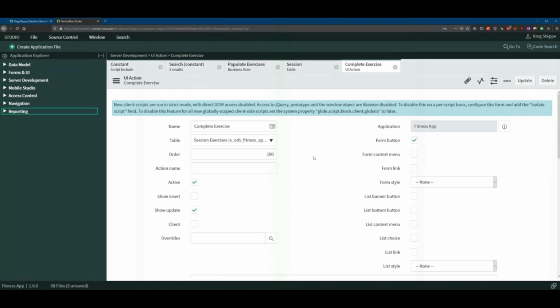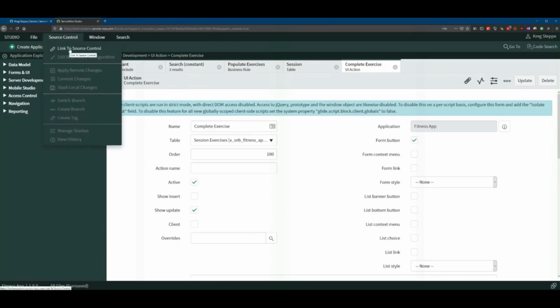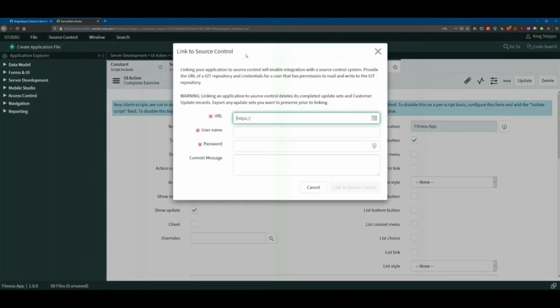All right. So now that we've looked at Studio, and you kind of see how this little rodeo works, let's expand this out a little bit further and push our application into a repository. So what we're going to do is link up. What do we need to do to do source control? We're going to click on source control and then link to source control. You see there's four things here, but the three required fields: the URL, the username, and the password.